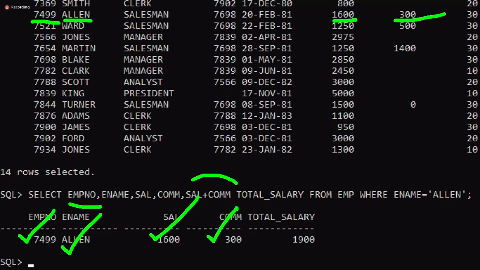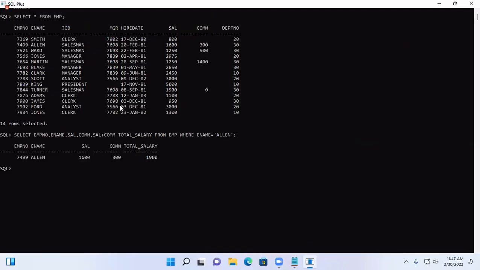And salary plus commission, what? So 1600 plus 300 is equal to 1900. So here I don't have any problem. So I got it here. Okay, as usual, let me come out and take this one.